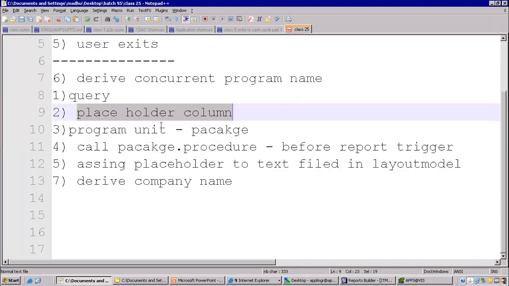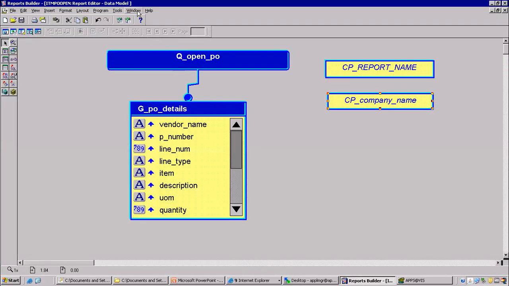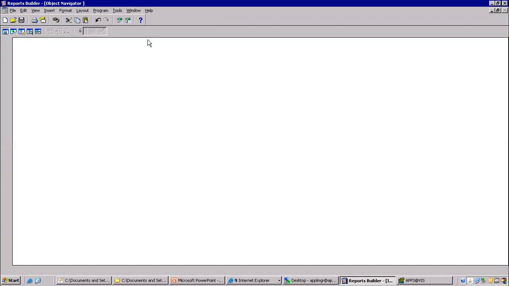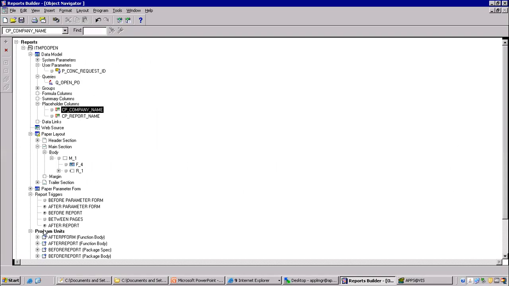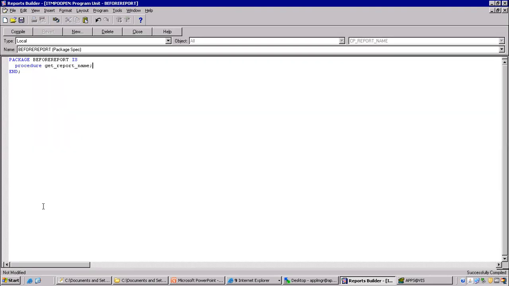Now next, program unit. We already created a package. Inside the package, we simply have to add the procedure. In the spec we have to add, as well as in the body. The program unit we created, we just have to append. Where to go? Object Navigator, program units, and then package spec. See here, only a clear cut explanation is there. Package spec. Click on this.